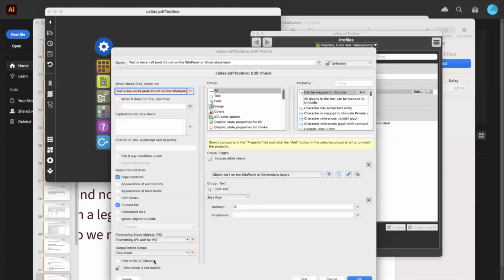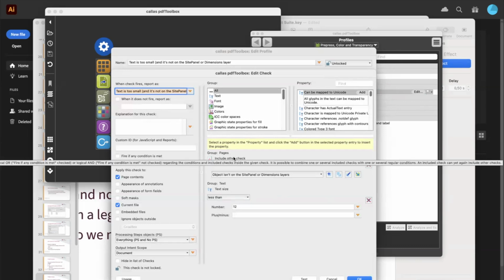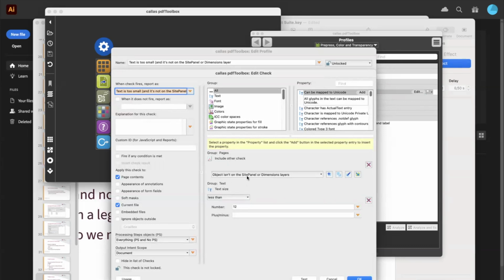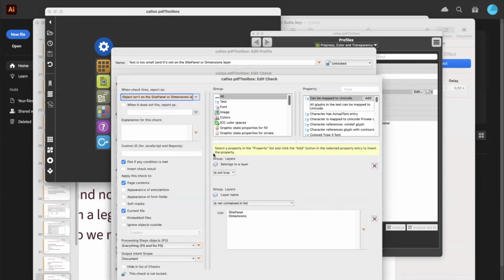So what does it mean if I open this test? First of all, it's indeed testing on the side, but then I include another check which says object isn't on the side panel or dimensions, which is a test which checks that it's not on a specific layer, and here you have a list of layers to ignore and to maintain. So I think you can all agree it's not really the simplest thing to set up if you want to not check small text on a dimension layer.